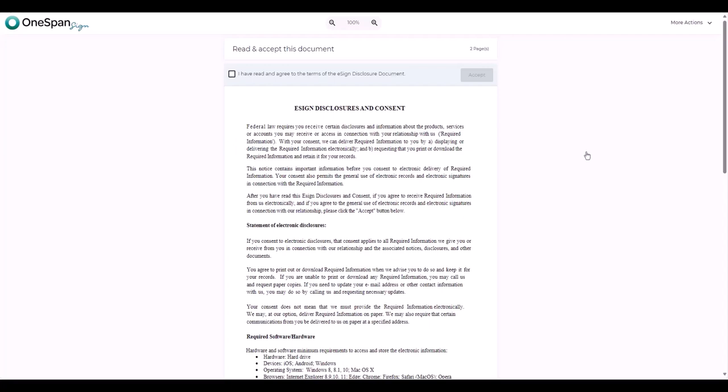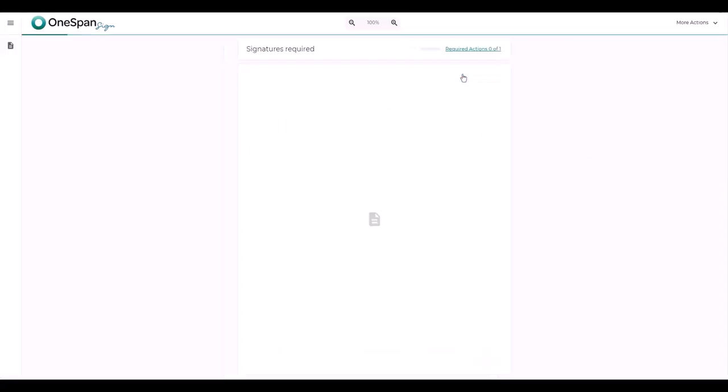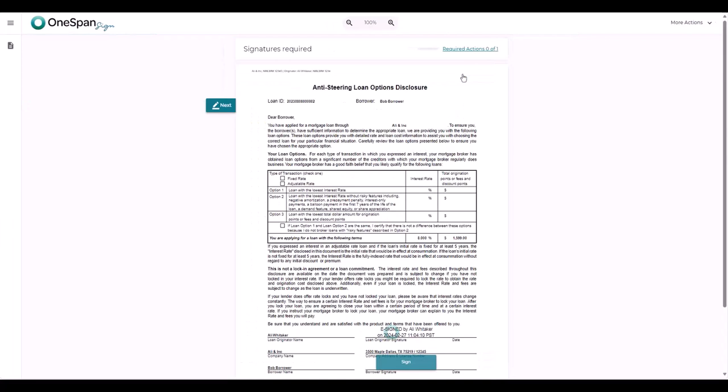The borrower will need to check the box saying that they have read and agree and click Accept. If they do not, they will not be able to open and e-sign the documents that you have sent. Each document will appear and allow the borrower to click Sign.